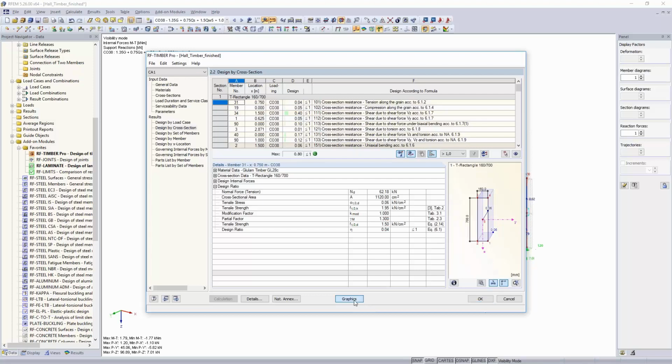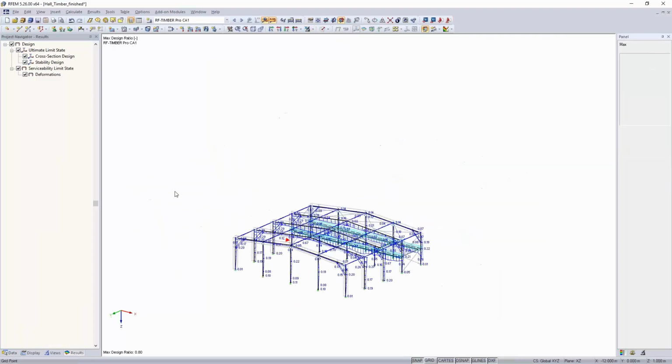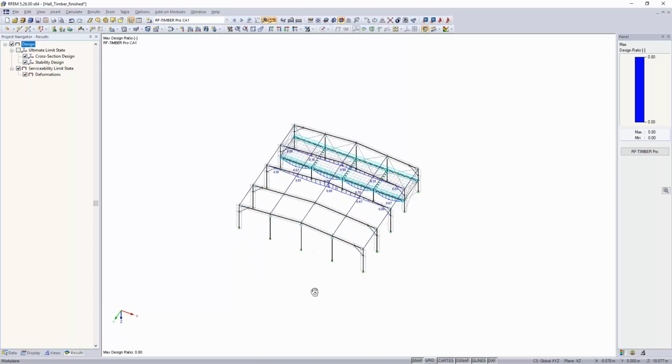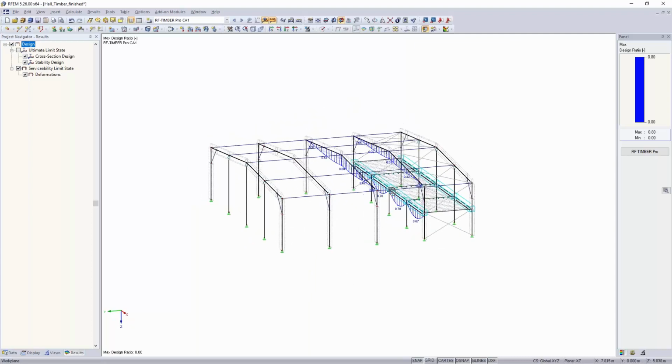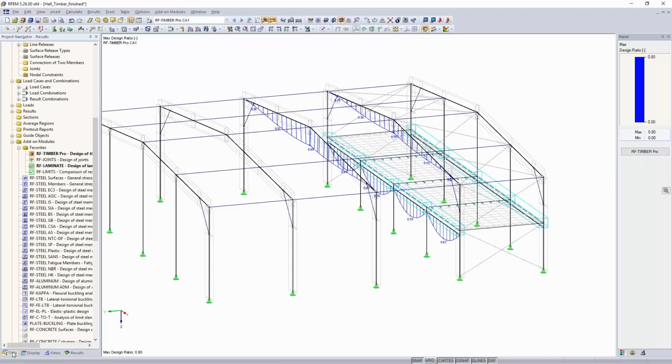Okay, as I said, if we switch to graphics and to the whole structure, we switch off ULS, and you see that the longer beam in the middle is what I expected, design governing with a loading of 80%. And the smaller ones are also loaded pretty high, the beams that are underneath the CLT plate. Okay, that would be the design of the structure.